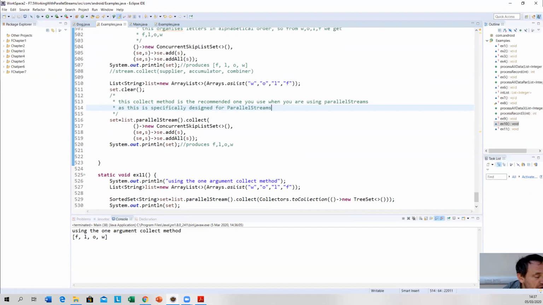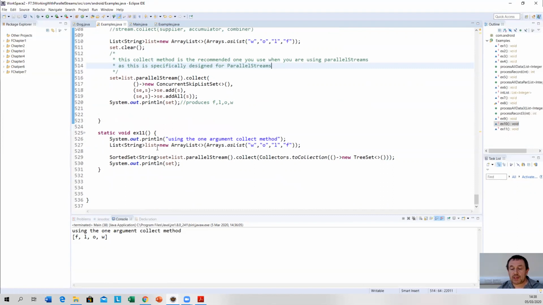Now there's a whole section here about something called characteristics. I don't see why it's included, so I'm not going to do it. I might come back to it. All right, so this is the last part in this section. So this is using the one argument collect method. Let's put it in here.